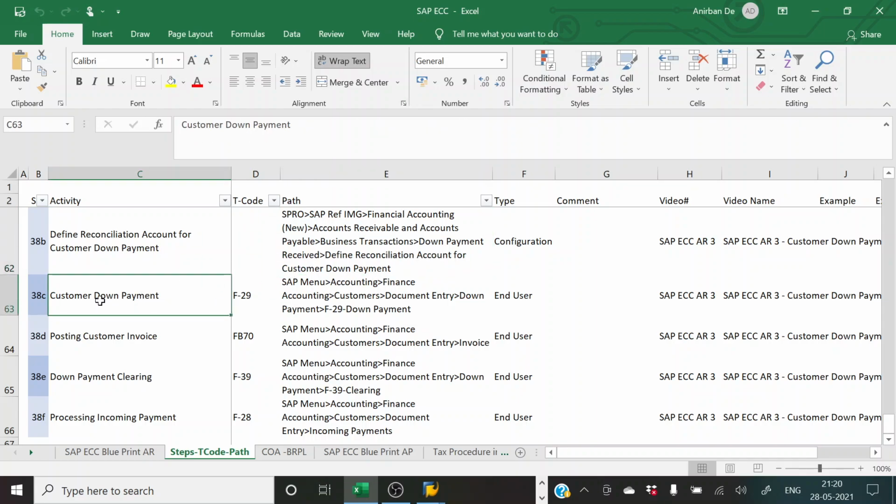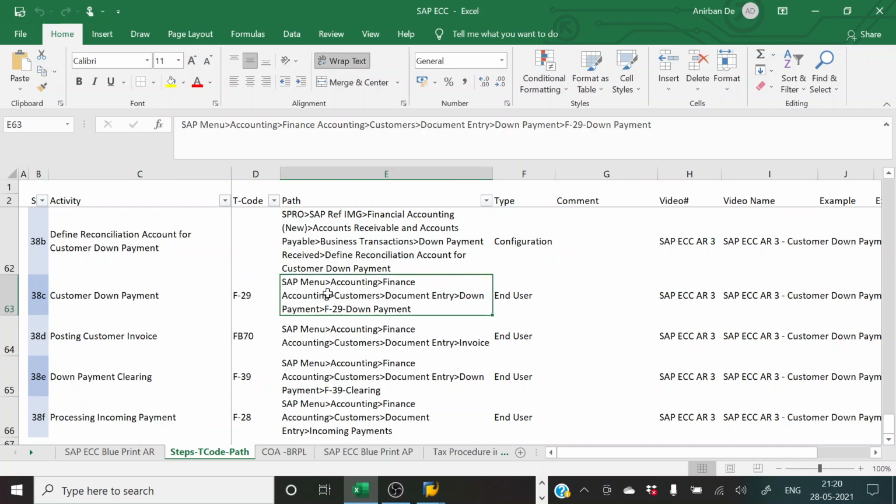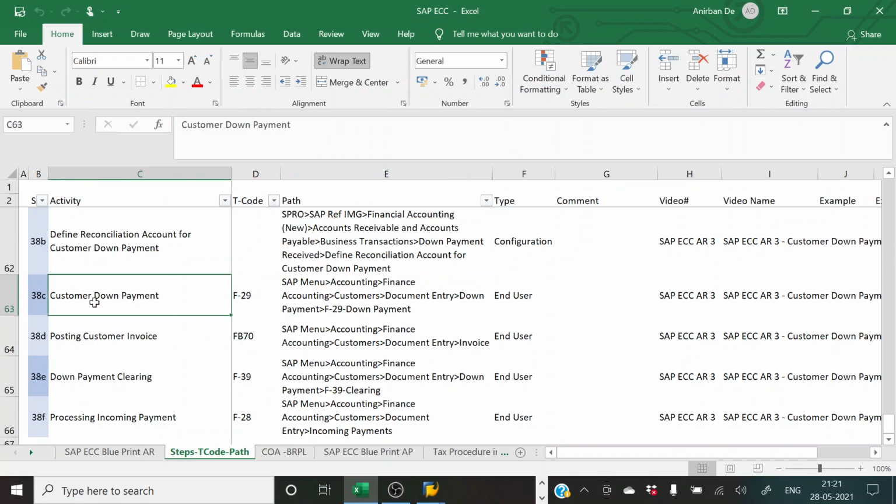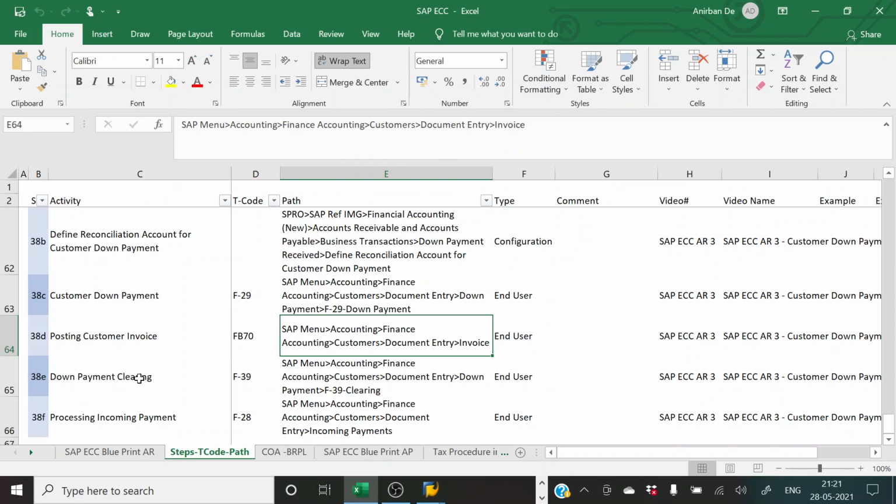After that we are going to process the customer down payment. The T code is F-29. We have already seen the menu path. Once the customer down payment is processed, the sales would be executed, and we are going to raise the customer invoice. The T code is FB70. Again, we have seen the menu path.